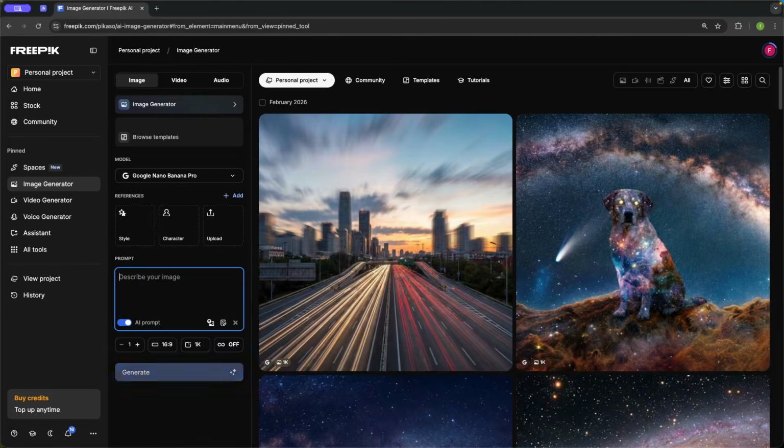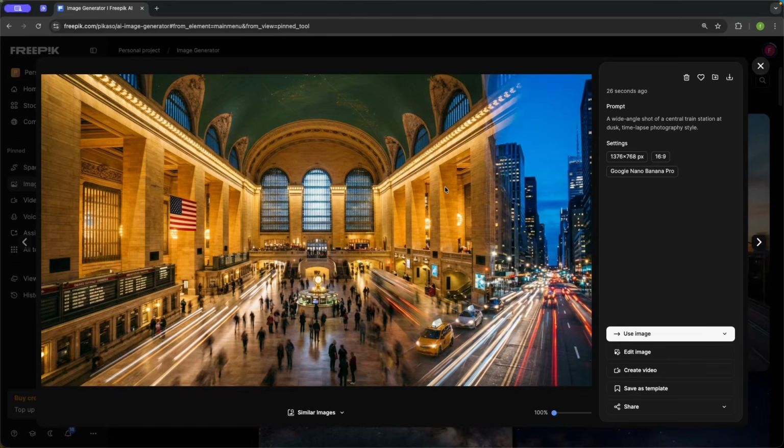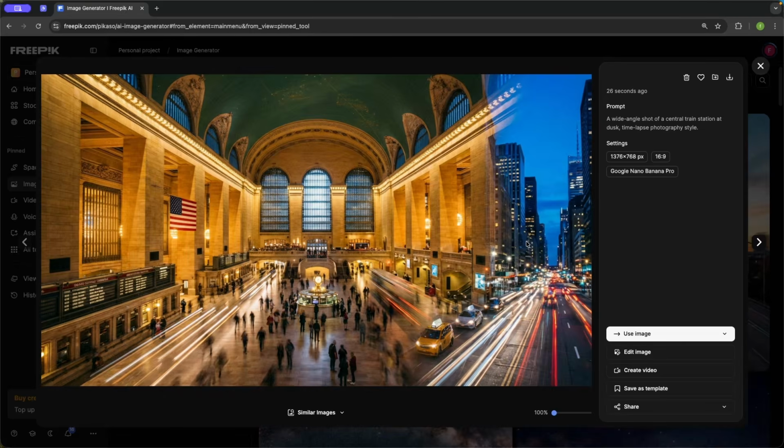Let's get a little bit more specific. I'm going to say a wide-angle shot of a central train station at dusk, time-lapse photography style. Okay, we get it. And this is not a good generation. I mean, the central station is perfect, but everything else that is outside is just not right. So we kind of need to run the generation again. But the whole point is that you can see what the time-lapse is, and we are getting it on the left side. If you want to see this example in films, Koyaanisqatsi is a very good example. A weird one, but it's a good example.